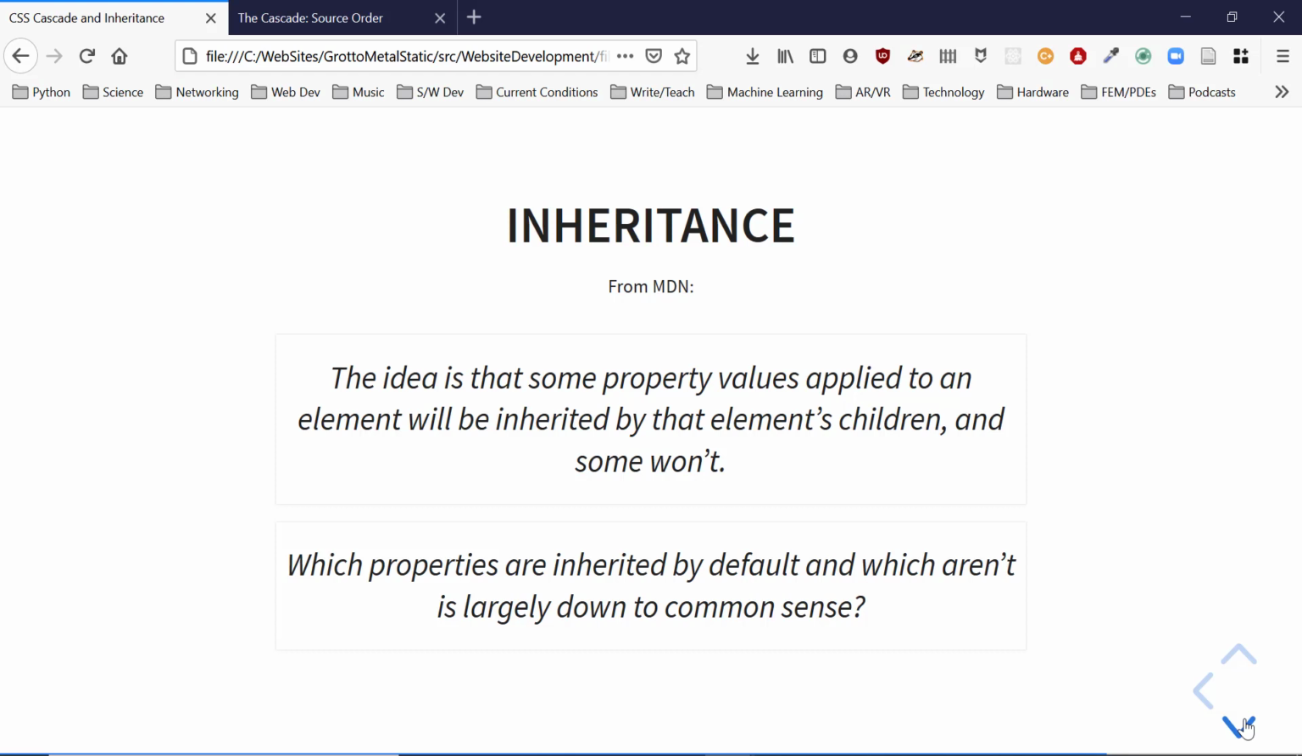Inheritance. Some property values applied to an element will be inherited by that element's children, and some won't. Which properties are inherited by default and which aren't is somewhat down to common sense, if you can have common sense about graphics and CSS. Think about the body or the HTML element, and the font families that get applied to H1s, H2s, paragraphs, and such in those. Okay, those get inherited.